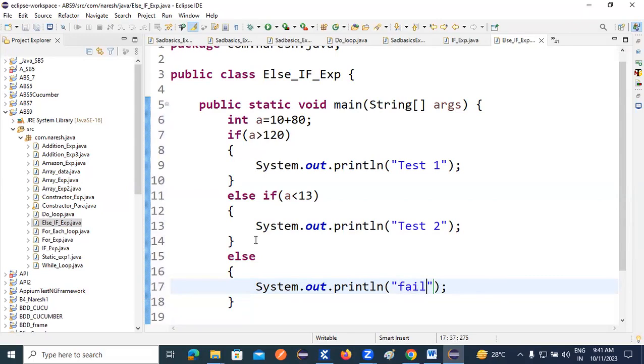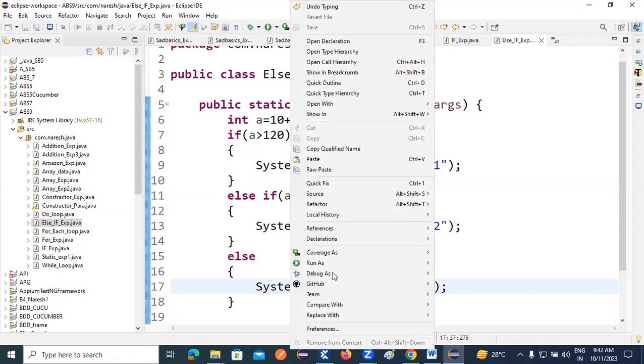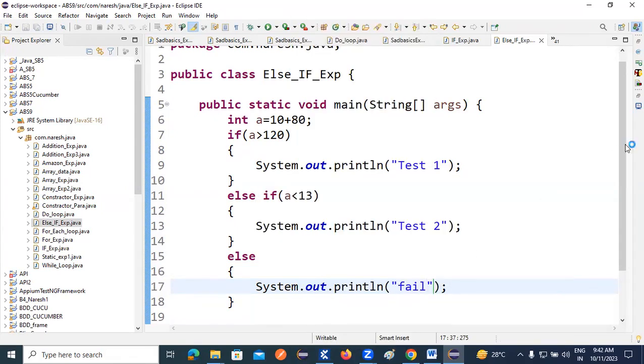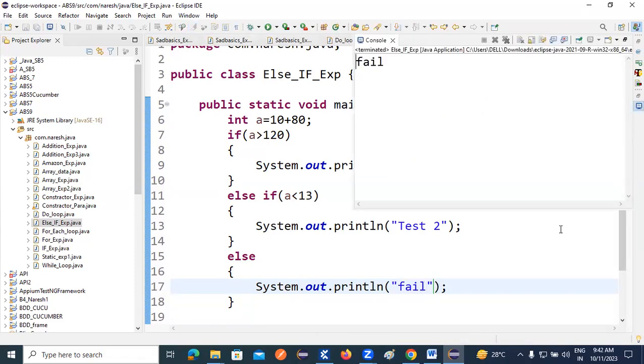Is it clear? Now what is our expected output here? Fail or pass? Test 1 or test 2? You guys are able to understand? Is it clear or not? Okay, all right.